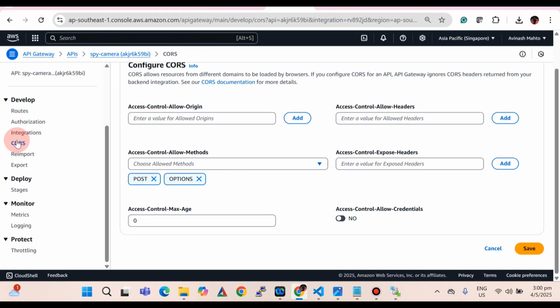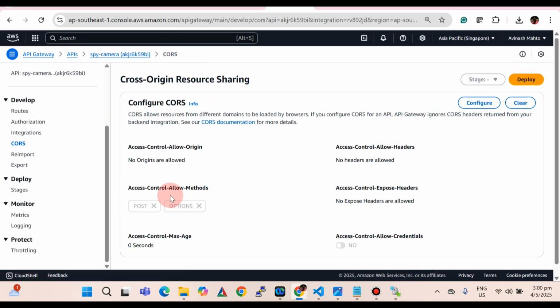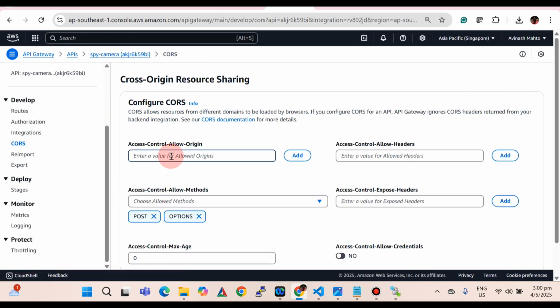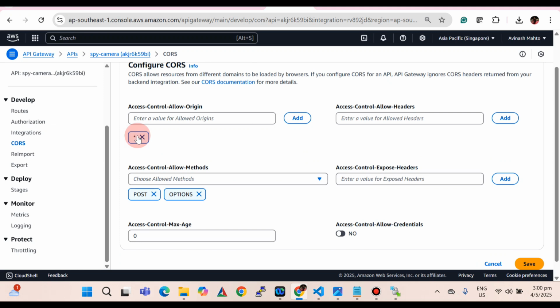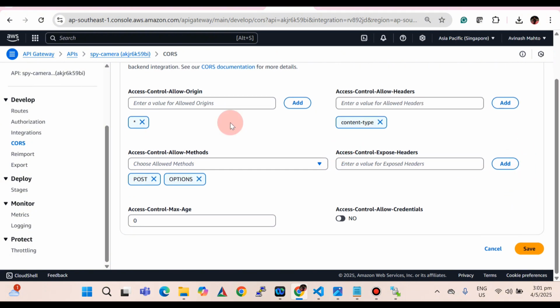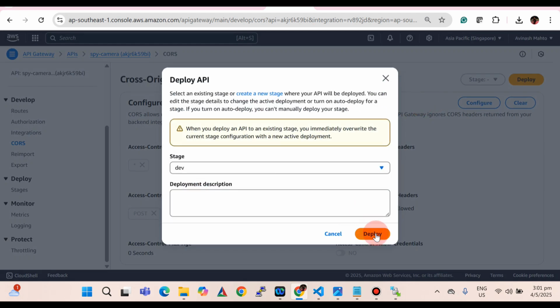If you come here under the API and go to CORS, you remember I previously defined star here, right? But I just saved it, I didn't add it. That's why those options were removed. So I need to add it as well. Here content type, add, and the rest of the things is okay, save, and after that I need to deploy. Perfect.